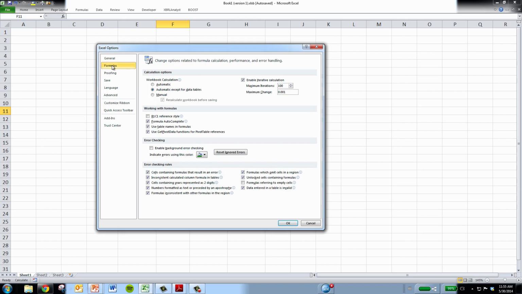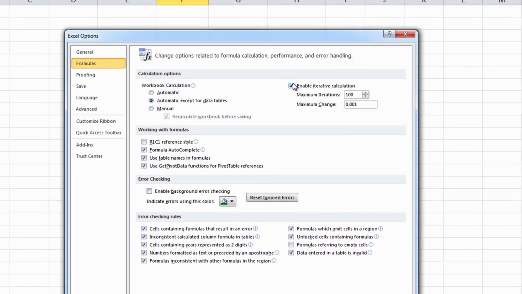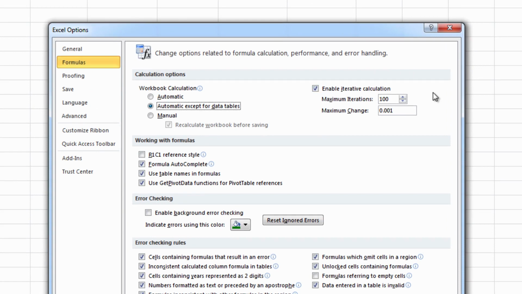And if you select under Formulas, I want you to make sure that the Excel files that you're going to start working in shortly have Enable Iterative Calculation selected. I want this box to be checked. And I want the workbook calculations to be on automatic except for data tables. Those are really the only two settings that I'd like you to already put into place before we start modeling.